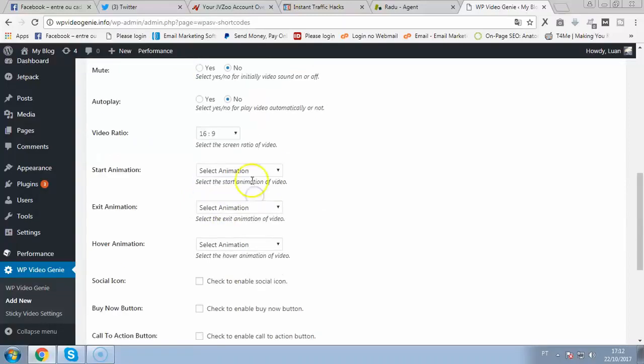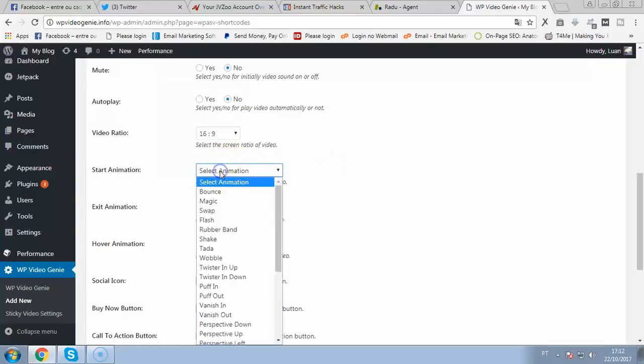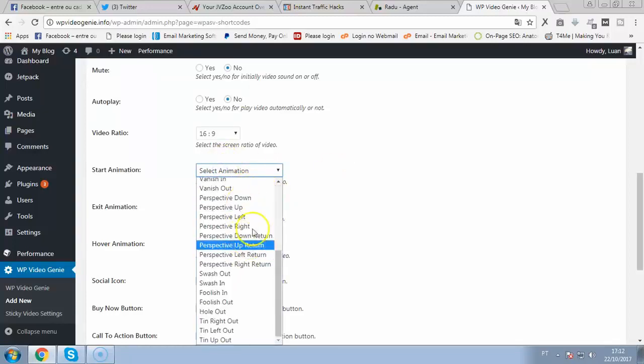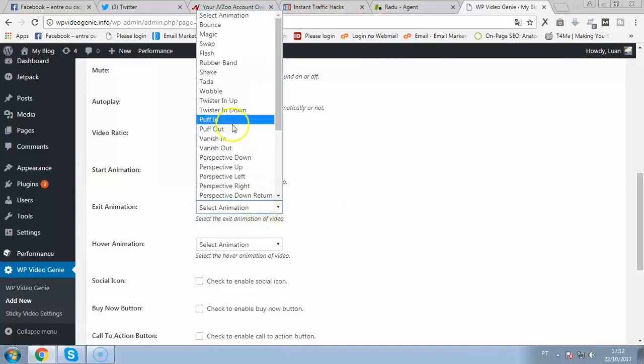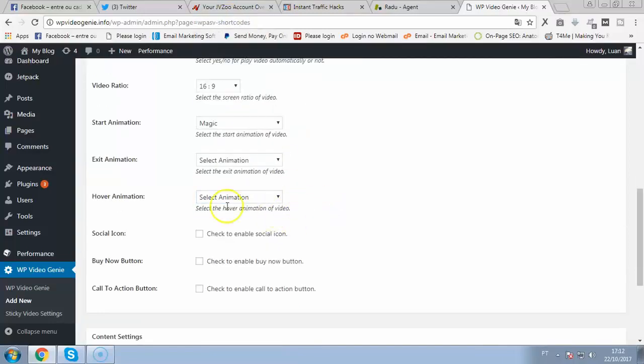So, and now you can select the start animation. So when the video starts, you can add some animation for your video. So this creates more engagement with your customers and also makes them more focused on your video. Okay, so for start animation, I can put bounce, magic, and have all these animations here that you can use, and also an exit animation I can use too.